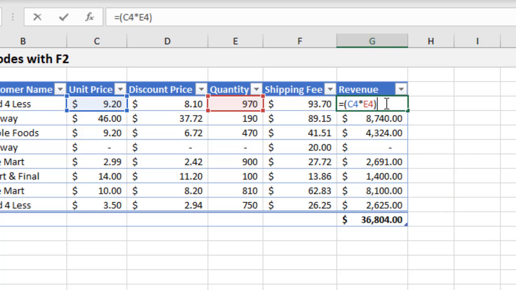Now, let's say we want to add our shipping fee to this formula. I can type the plus symbol here, and when I hit the left arrow key, what I want to do is select this cell here. But what actually happens is that the text cursor moves to the left of the plus sign. Now, I don't want that. I'm going to hit the right arrow key to move it back.